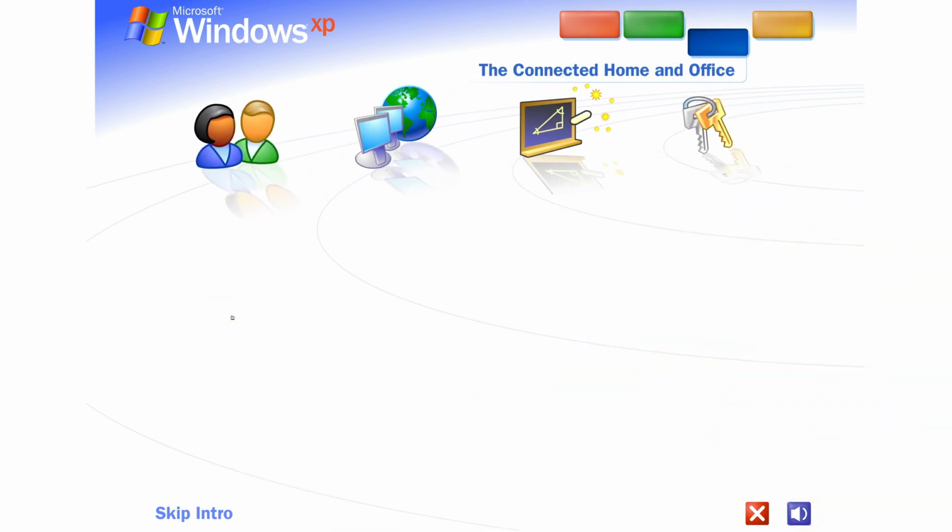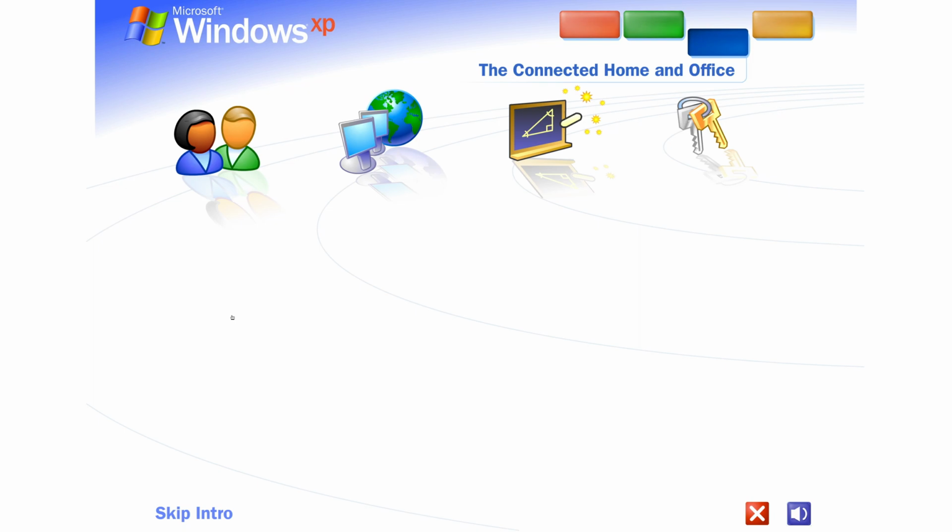The connected home and office. Share files, photos, music, even a printer and internet connection, all on a network that's private and secure.